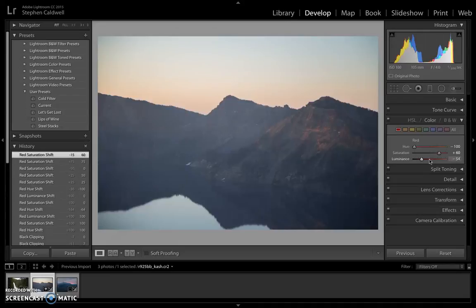Now the luminance, we might want to increase that a little bit here, maybe 15, just to make it pop a little, give it some more depth. Now we're going to head on to orange.